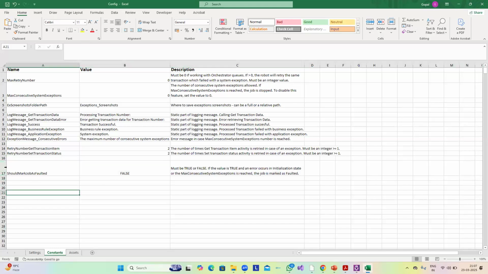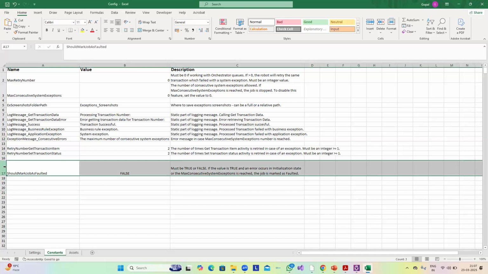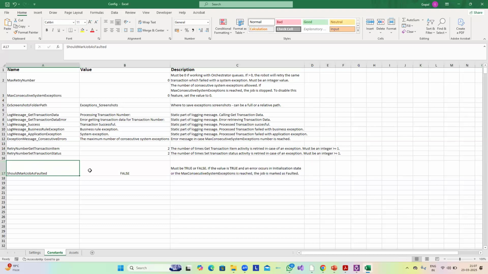You can mark this true or false, and on that basis your bot or your orchestrator can take an action. If the job is failing, on the basis of this config detail, it will mark it as failed. Otherwise, if it is true, it will mark it as successful. That is again a configuration detail, so it is a constant value.